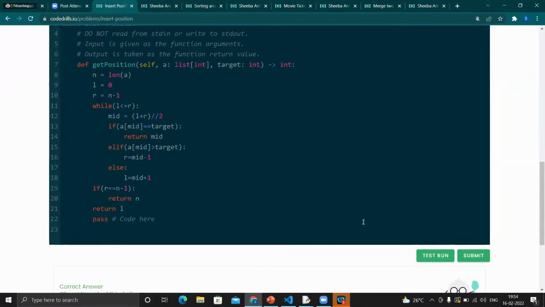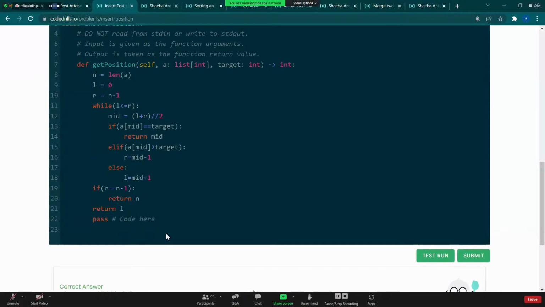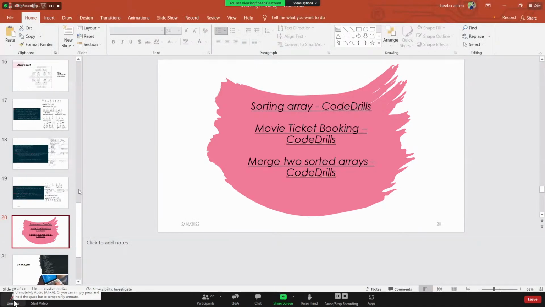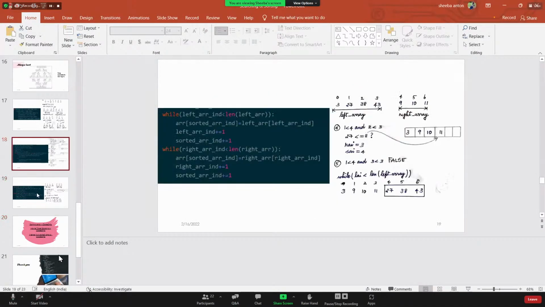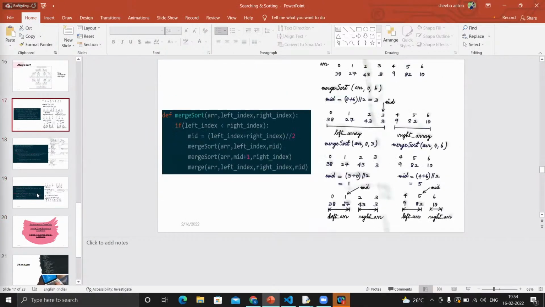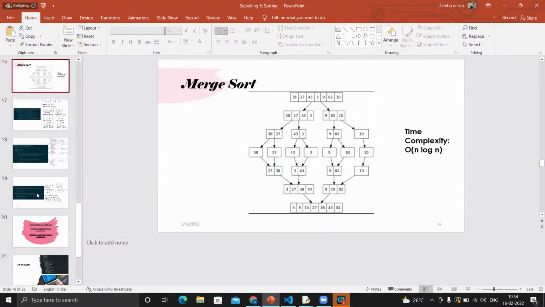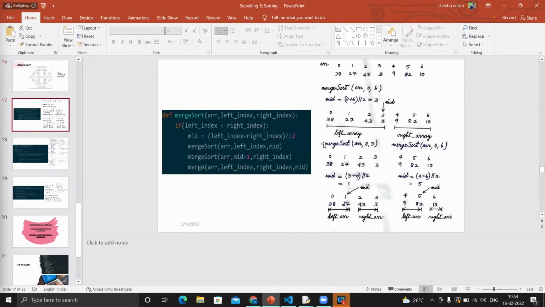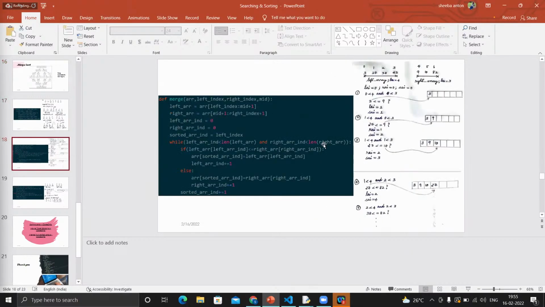Okay, so sure, Isha, which part do you have a doubt? Which part did you not understand? Maybe to explain it, explain the idea once again. Here we keep dividing the array into... Shiba, can you go to the merge sort first slide 16?